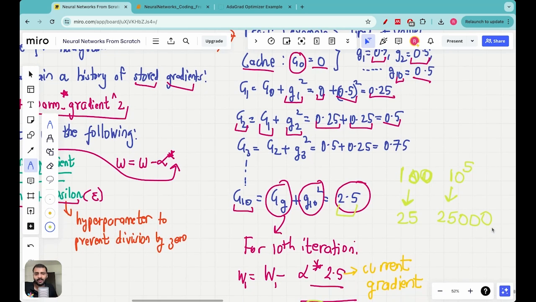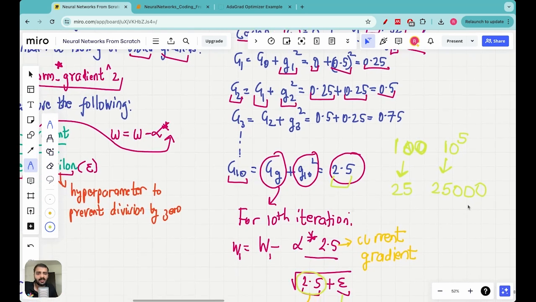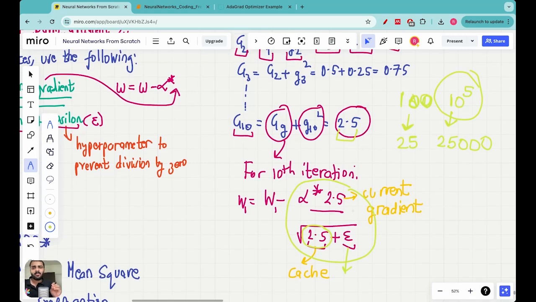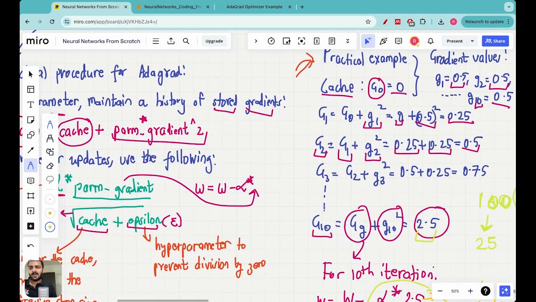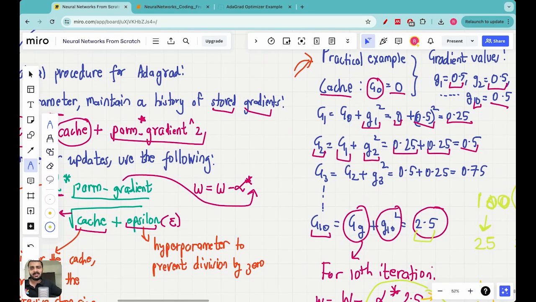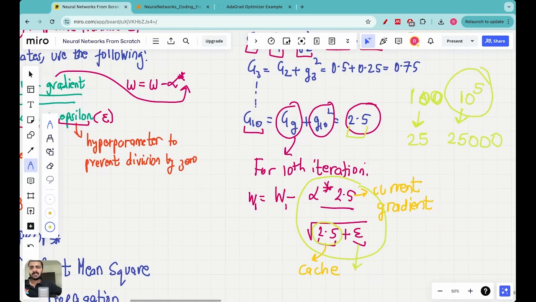Do you see the problem which will happen if the cache value reaches 25,000? If we divide by 25,000, this whole part will be very, very small. That means the weights will not get updated at all after those many iterations. So after 10 raised to 5 iterations, the weights will not get updated at all. That is the main problem with AdaGrad. The cache value is continuously increasing, because we are adding the previous gradients.